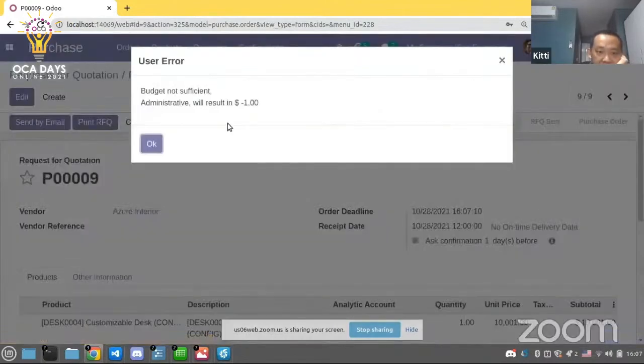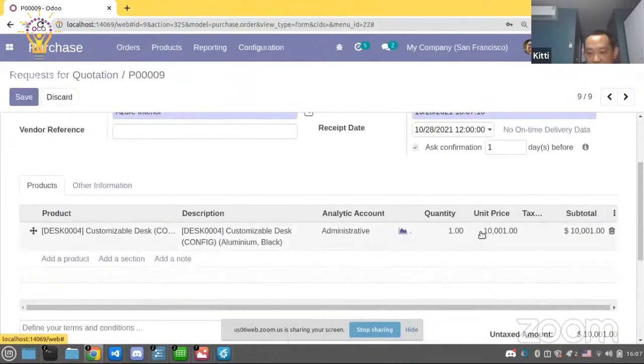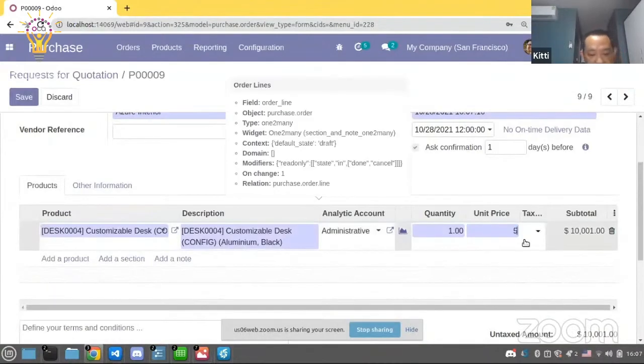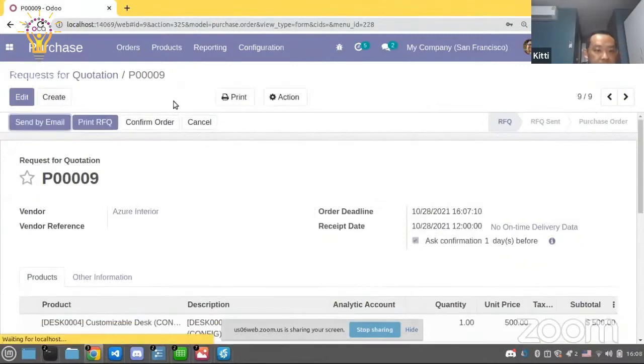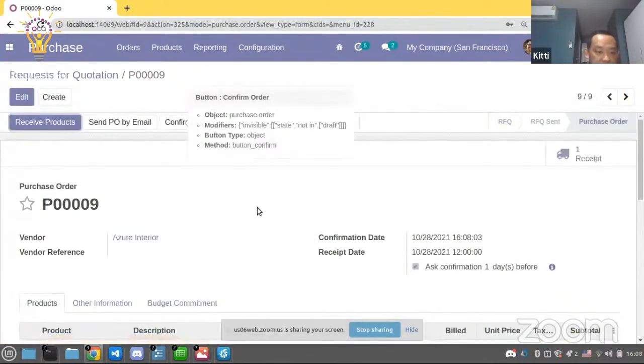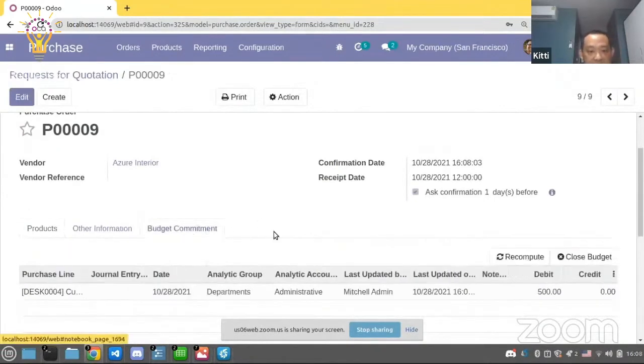If I confirm it, the system gives me an error message that the budget is not enough, so I have to reduce the amount, let's say 500. Then we confirm it, and this is the core of the system: it creates a new budget move. We call it budget move, and a debit of 500 on it, right?